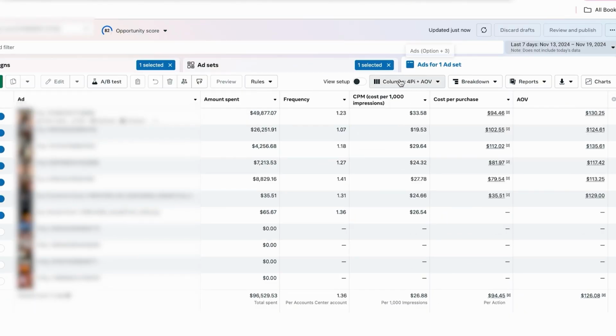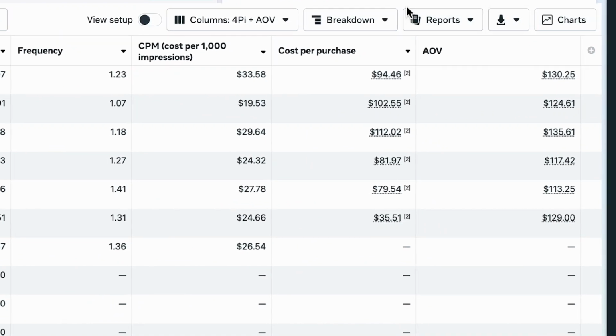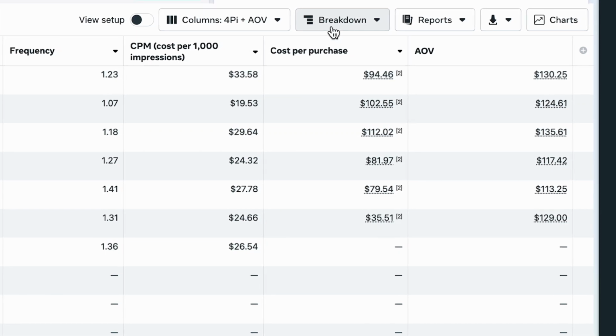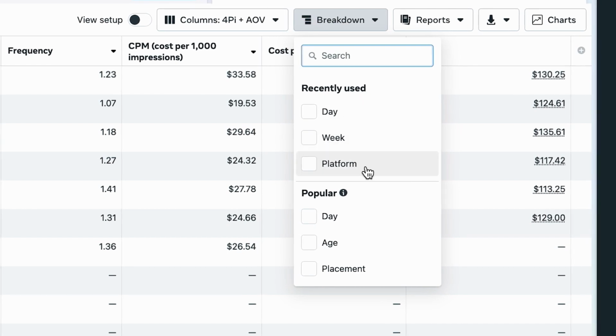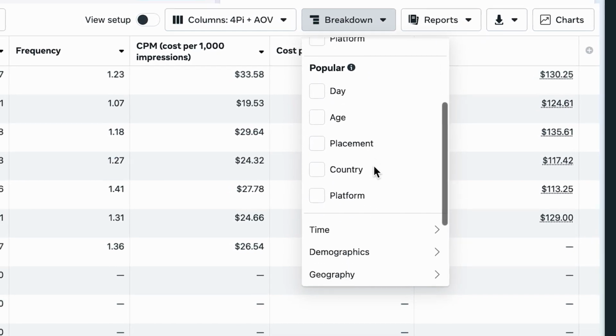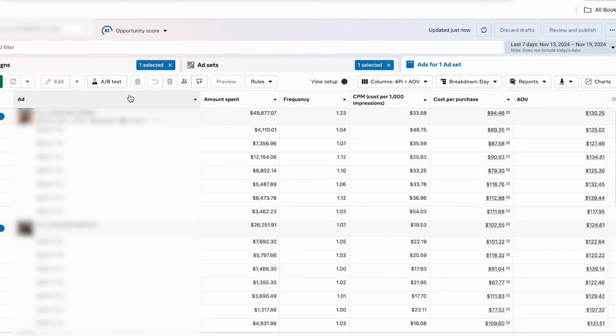And in this ad account, we have columns and breakdowns and reports, and you see this little download button and then charts. Not every ad account looks the same. So in this one, the breakdowns actually has it written out. So we're gonna go click here. And if you look here, day, week, platform, right? My stuff kind of looks very similar when I manage accounts, but we're gonna go back down to time and day. Cool.